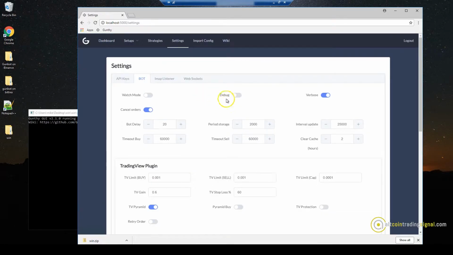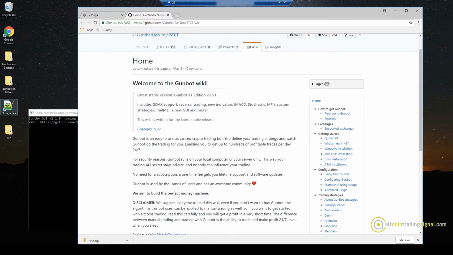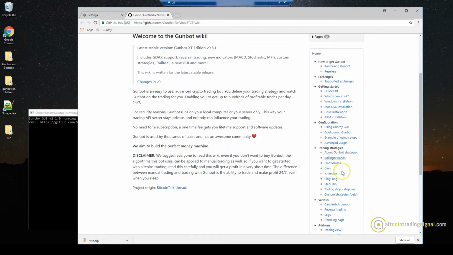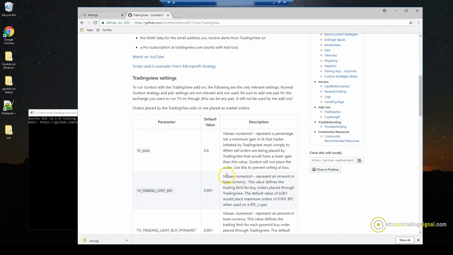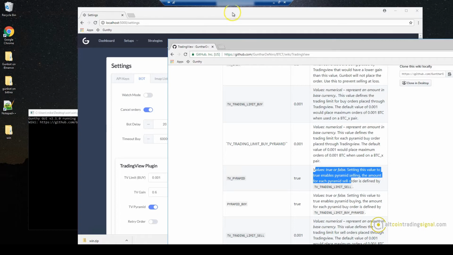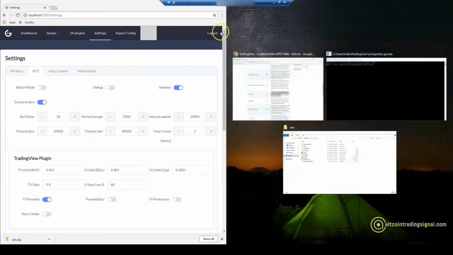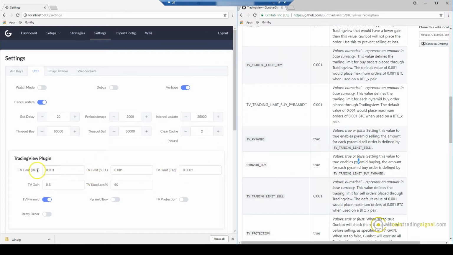So let's see, I'm going to scroll up really quick and click on Wiki. It's going to open up a new tab. So this is basically like a user guide for the GUNBOT. It explains everything in detail, but what we're going to be using right here is the TradingView add-on. Now go ahead and scroll down to the bottom, and as you can see, it explains what all these things mean. So you could read about exactly what each one of these things do.